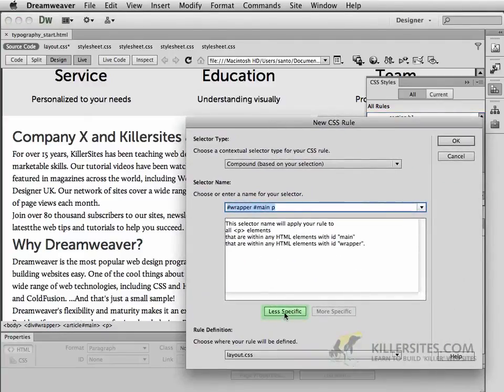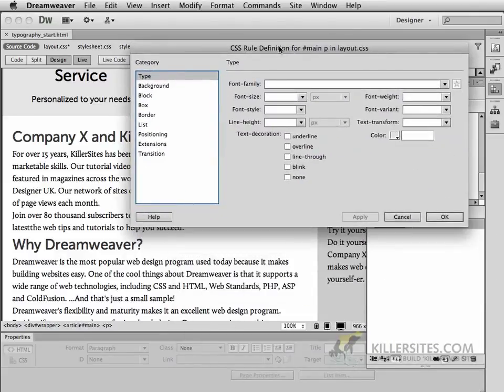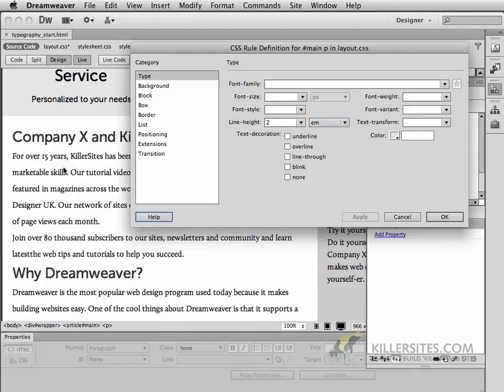Again, as before, we're going to be less specific because we are targeting main P. I'll click OK. And the only thing I really want to be addressing, we don't need to address the font family, but perhaps what we can do is address the line height. So if I were to say a line height of something like 2 ems and click OK, you can see that's a rather generous amount of space. If you think it's too much, you can always reduce it.